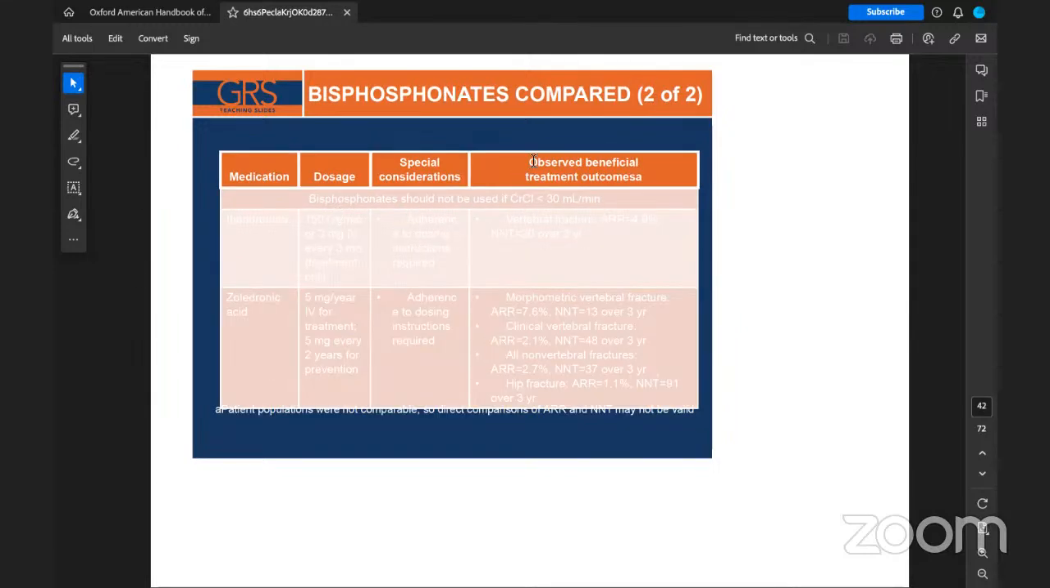Yeah, we usually give 150 mg per month or 3 mg IV every 3 months, treatment only. Adherence to dosing instructions required. Vertebral fracture absolute risk reduction is equal to 4.9%, while number needed to treat is 20 over 3 years. For zoledronic acid, 5 mg per year IV for treatment, 5 mg every 2 years for prevention. Adherence to dosing instructions usually required.